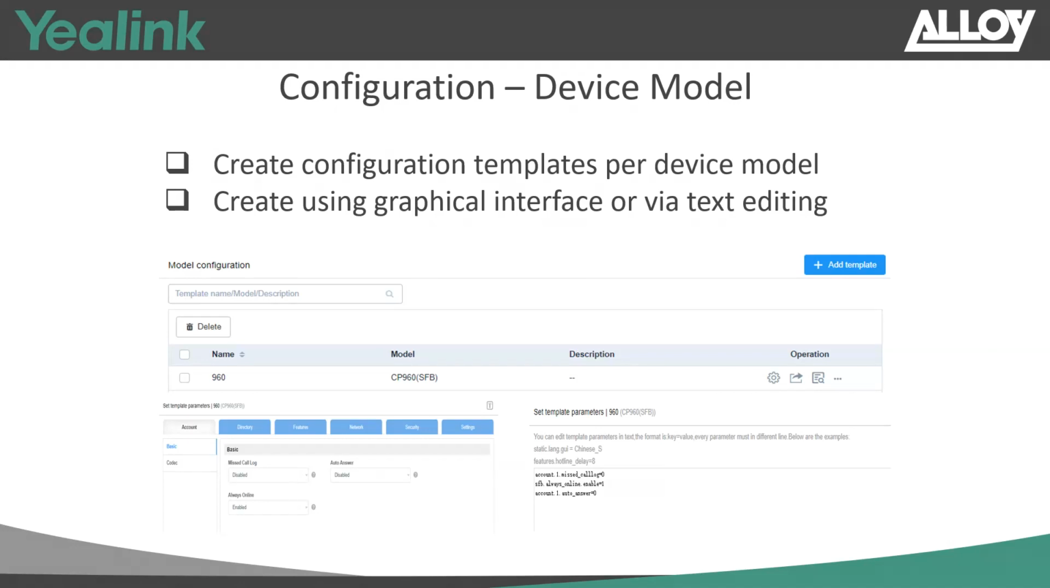Now, a great thing about this, I'm not sure if you guys have done much with Yealink's configuration files in the past, but as you know, or if you don't know, they are a text type document that you need to go through and enter different parameters based on the features that you require. But what we can do through the YDM is actually it gives you a graphical interface that you can use to generate those configuration templates. So it makes it a lot easier to manage.